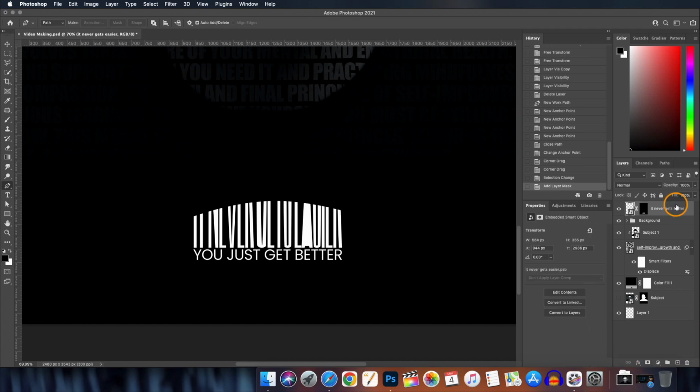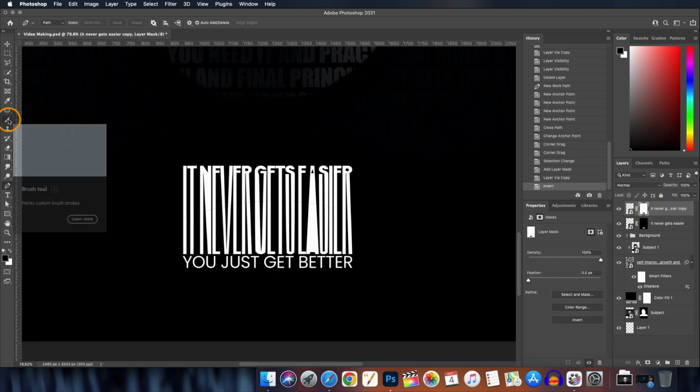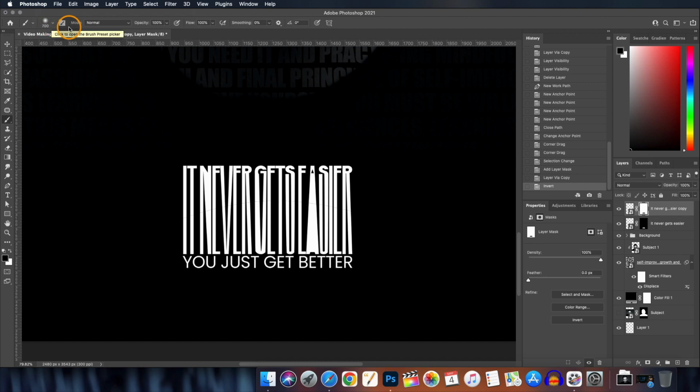Make a duplicate of it by pressing Ctrl or Command J and select the layer mask and press Ctrl or Command I to invert the mask. Again take the brush tool. It should be soft round brush, opacity and flow 100%. Adjust the brush size by pressing left and right second bracket keys. Select the layer mask of this layer and just paint like this.